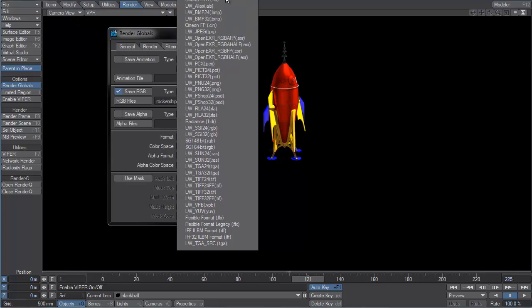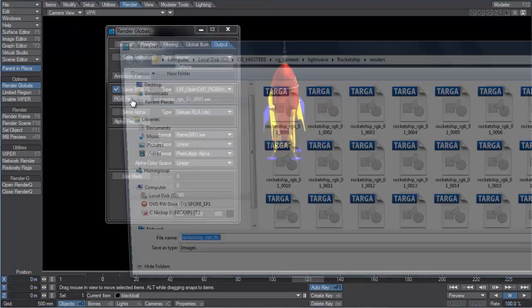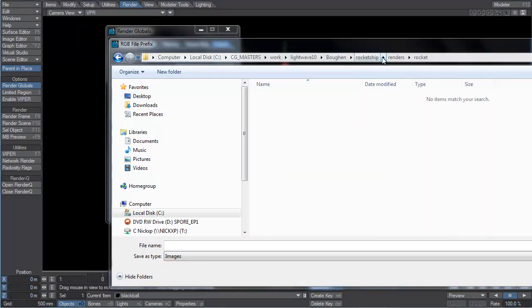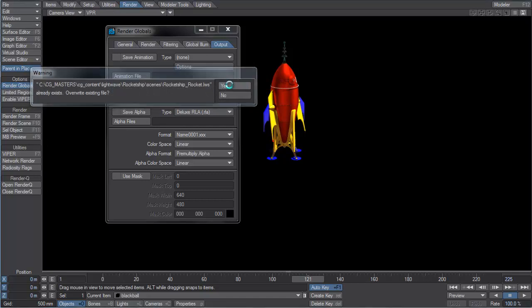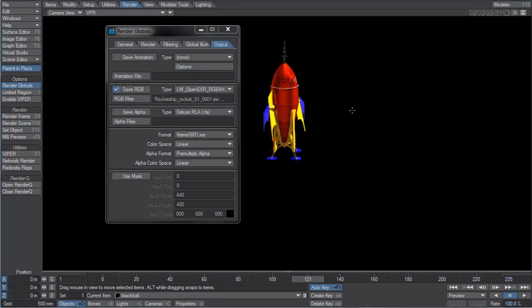So let's find our EXRs here. Here we go. We have OpenEXR. We'll go RGB alpha half, and we're going to set a file location. Okay, so I'm saving it in rocketship renders rocket, and I'm going to name it rocketship rocket underscore 01 underscore, and then the file number will come after that. That's how I'm going to name my render. And at this point, if I'm doing a local render, I'm ready to go. Otherwise, I would save the scenes file, and then I can distribute it to my distributed rendering system, whatever it is, whether it's a huge render wall or a small farm, or maybe you have a little render garden in your home studio. In this case, all I have to do to render this image sequence is hit the F10 button.